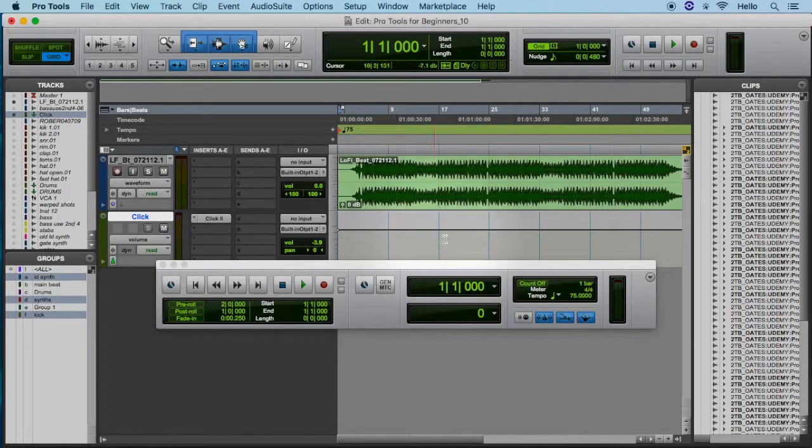If you don't want to double click the red diamond, again, you can always click and drag up or down on the transport window, or you can click the tempo and just type in whatever tempo you want. And that's pretty much it for setting the tempo.